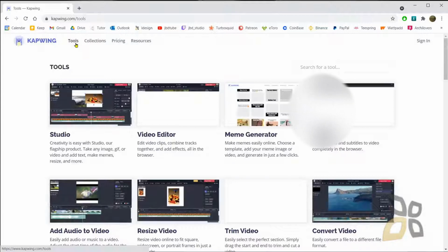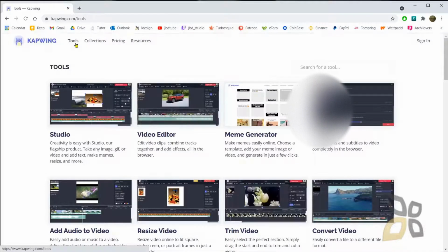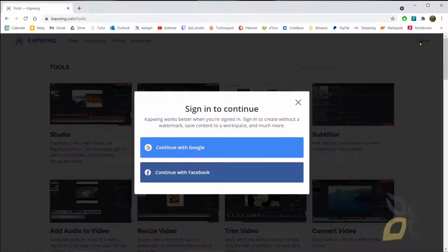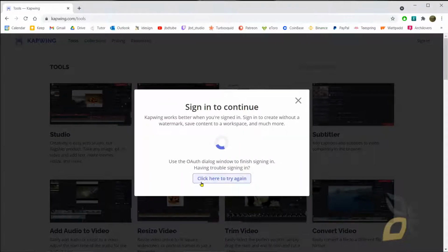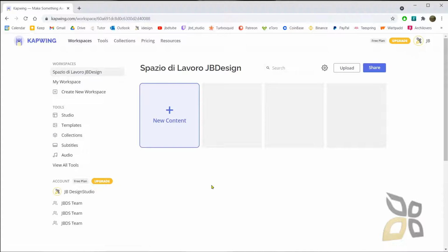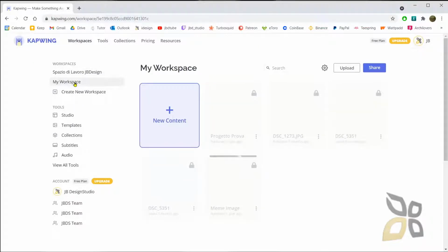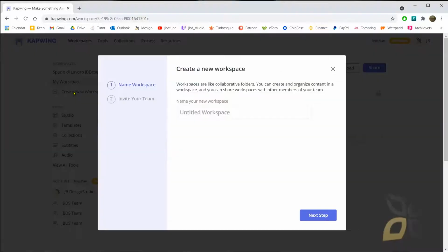So what we will do here is we will start to check the dashboard or your space that you're gonna create with Kapwing. First thing you need to do is to sign in. So click here, sign in, and say you can use Facebook, you can use Google. In my case, I want to use Facebook, and that's it. Now this is my space, my workspace. I can create new workspace right away.